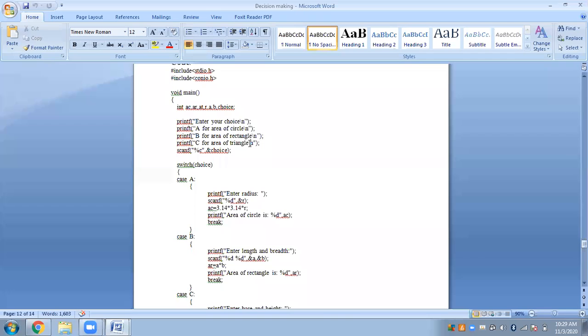So this is also one example of a menu driven program. Here we will be calculating the area of three shapes: one is circle, one is rectangle, one is triangle. Based on the option that the user gives, that particular shape will be considered and the area for that shape will be calculated.